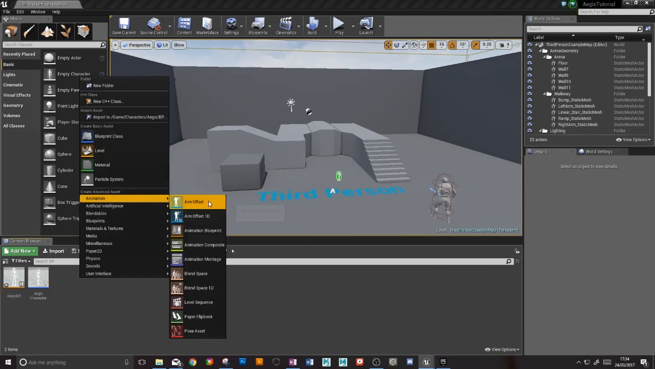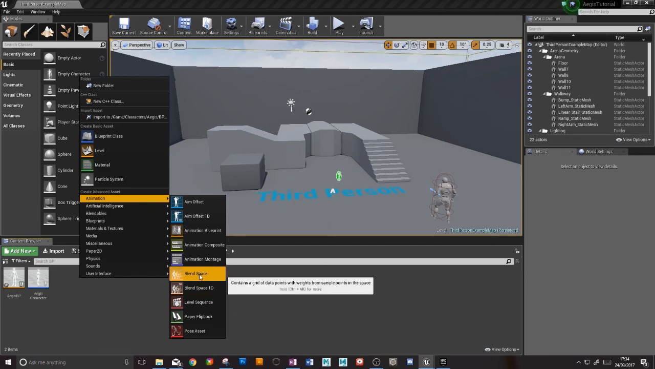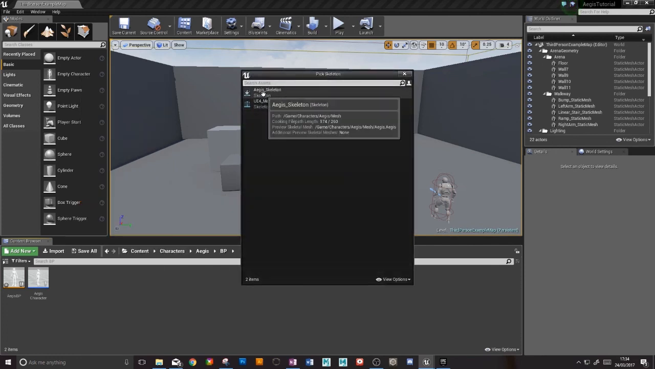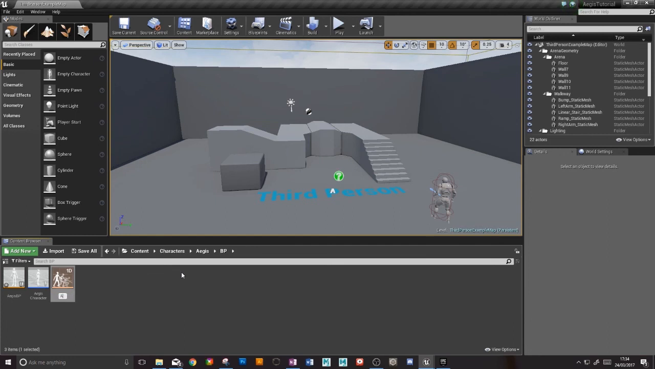And then finally, we'll create a blend space. We have two options here, a blend space or 1D. We're going to go with 1D to just create a simple blend space between idle, walk, and run. It's 1D because it all goes in one direction. So go ahead and create that, and then we're ready for the next step.